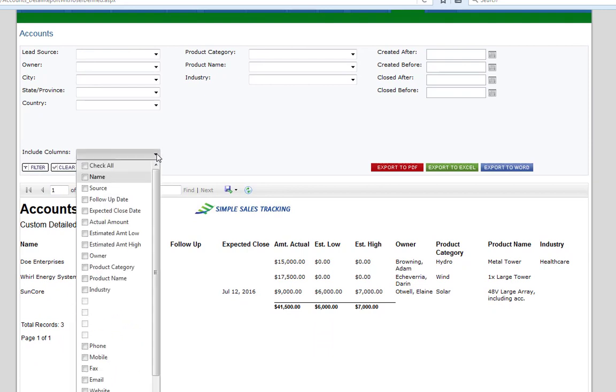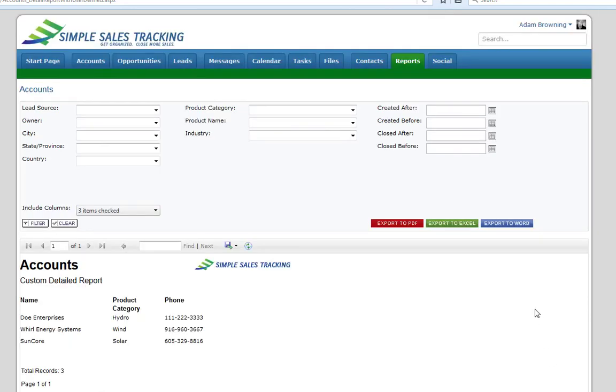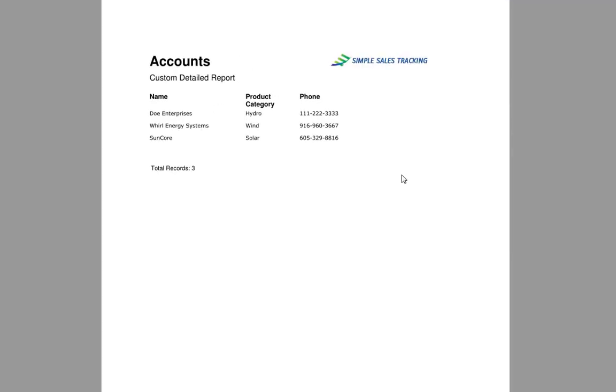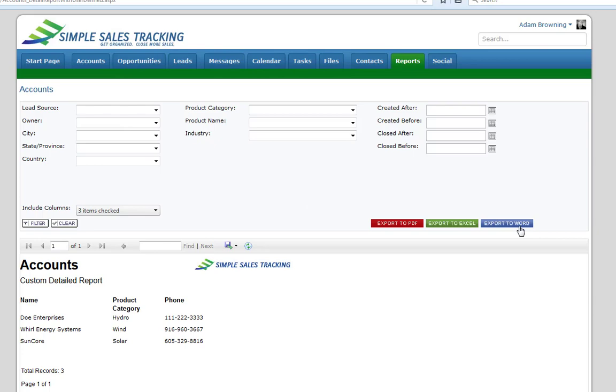So say I only need certain information, like let's say we needed name and product category and phone number. Say it was only those 3 things, and then we filter the results. All of a sudden we get a much simpler report. Now if I export that to a PDF and open it up, I can see it's just the 3 columns of data. If it had been more, it would have spread and it would have been scrolling for a long time to try and get all that information into view. Finally, you've also got the ability to export to Word with the data.